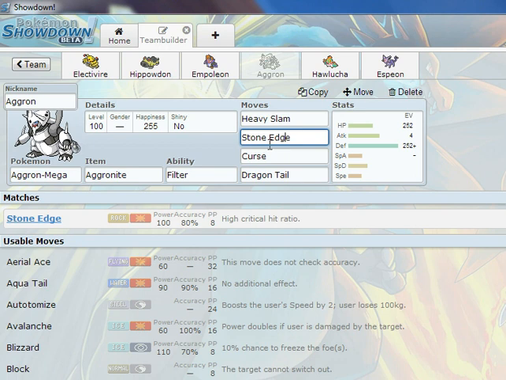I gave him Stone Edge. Now that is going to allow him just to hit some Pokemon like Flying types pretty hard. Charizard especially. Charizard X is going to be taking a bit. Charizard Y is going down, no doubt. And so that's going to allow him to be in there a while.